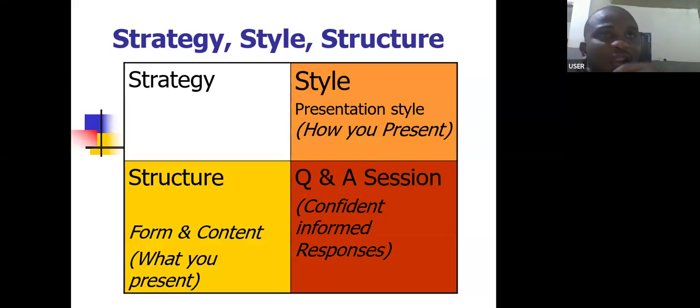For example, let's assume I want to do a formal presentation like I'm doing now to students. There are certain words I'm not supposed to use, unlike when I'm presenting to a friend or to my social media followers. So you need to know the structure of what you're presenting.